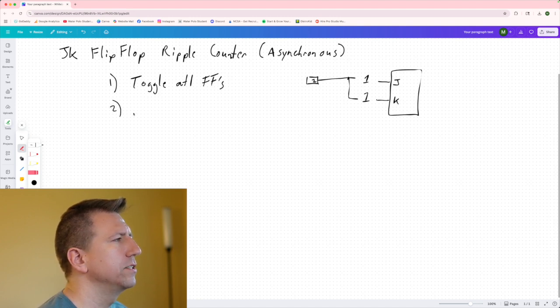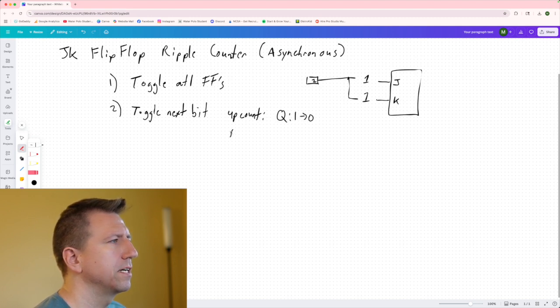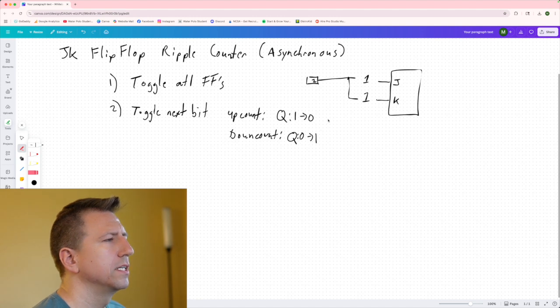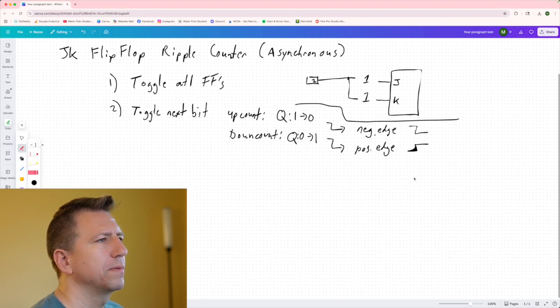Okay. The second thing we need to do is we need to make sure that we toggle the next bit for an up count when Q goes from 1 to 0, and for a down count when Q goes from 0 to 1. And so this would be what we would call a negative edge, and this one would be a positive edge. And they would look like this and this respectively. It's the invert of that right there.